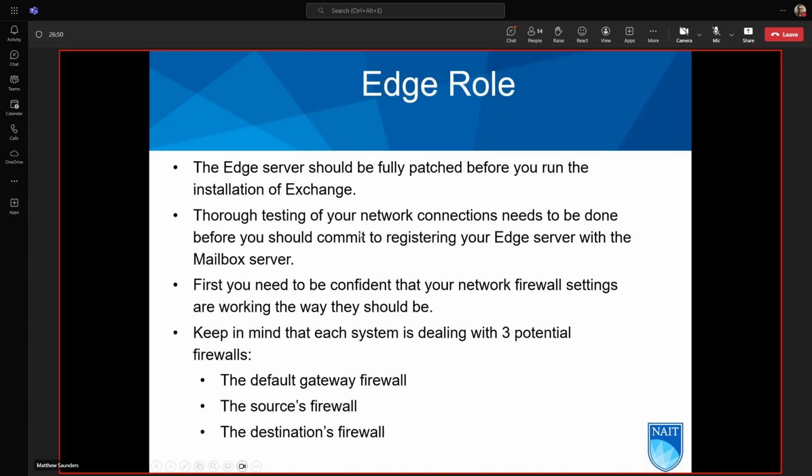But this one, I think we go up to 24. I think that's what we're doing. Now, the Edge server, you want to fully patch it before you run the installation of Exchange. I say that, and that's what Microsoft recommends, but people have not done that, and it's worked out okay. It's just something to be careful with. If you're having problems, that could play a role. So far, it hasn't seemed to be a big deal.